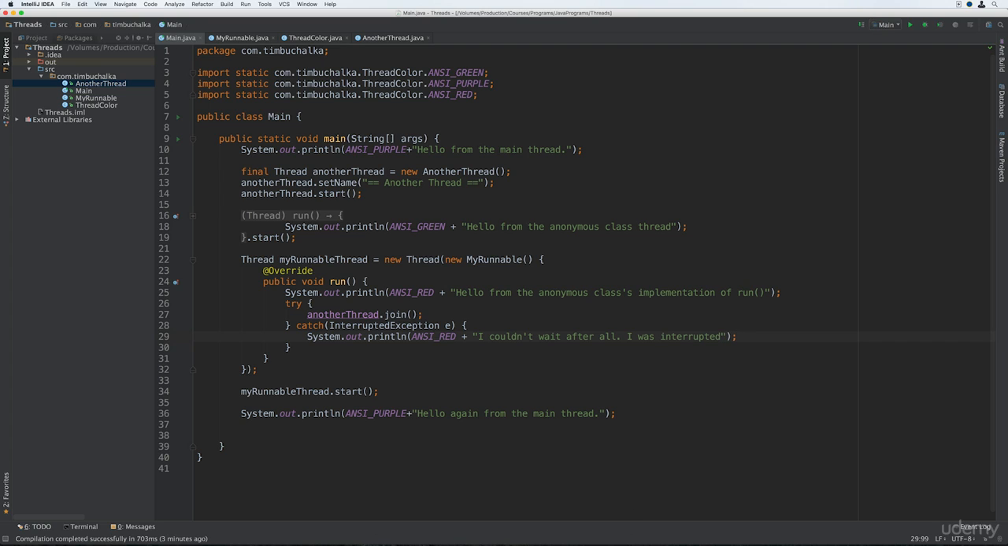So again, what we're doing here is we're calling the join method of the thread that we want to join the current thread to. In this case, we want to join to another thread, so we call the join method using the another thread instance, and you saw me do that on line 27. And we'll notice that, again, as I mentioned, join can throw the interrupted exception, and that's because just like with the sleep method, join can terminate prematurely if this thread's interrupted by another thread.